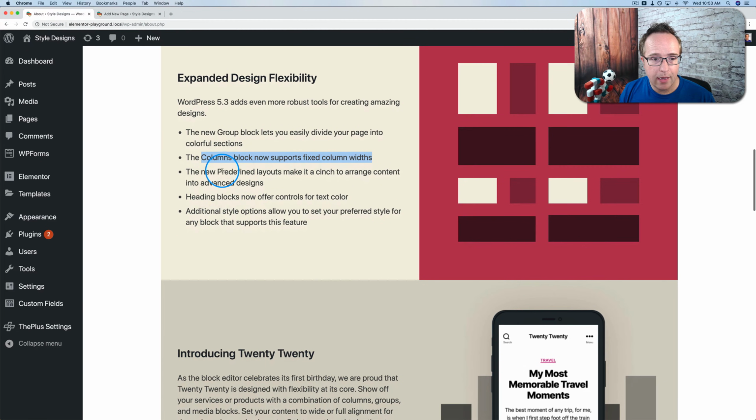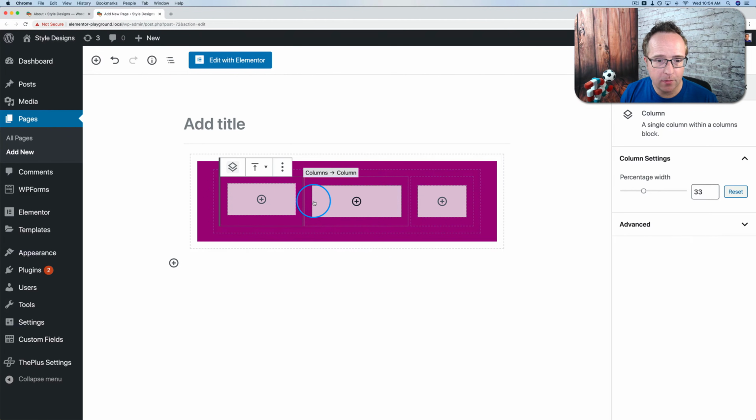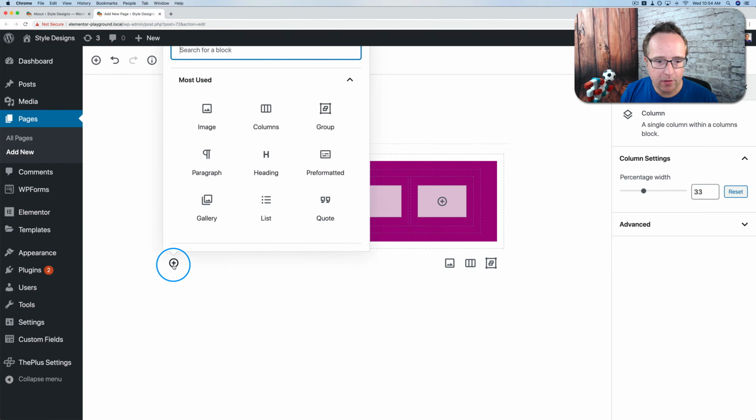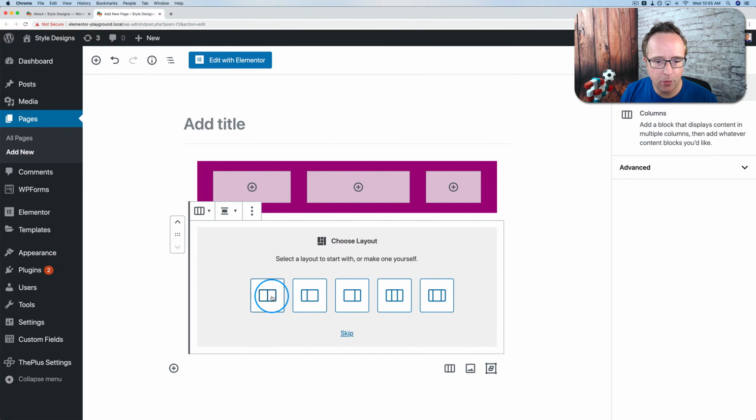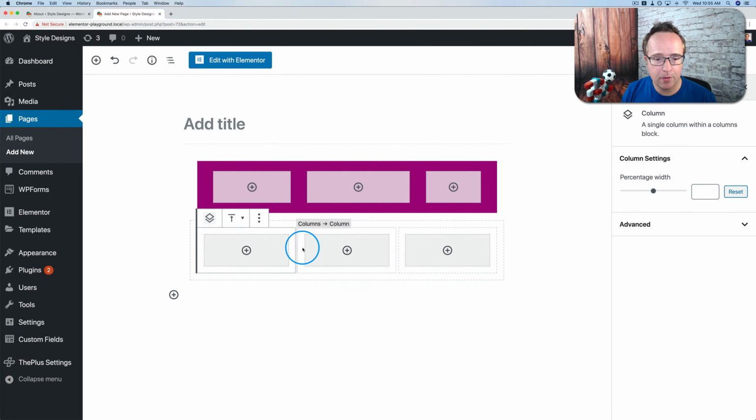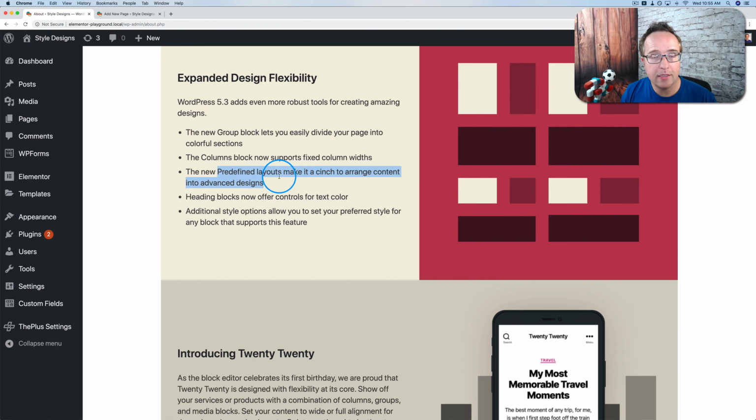We also now have predefined layouts, which allows us to arrange content more easily inside the Gutenberg editor. And we used one of these just a few moments ago when we added our columns. Basically, it's just adding columns and they have the predefined sizes you have here. And you can add any one of those column options and adjust them by clicking on them and changing the percentage width to make them larger or smaller. So that's the predefined layouts that are available inside the columns.